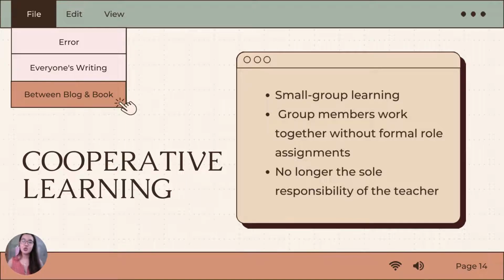Each group member in cooperative learning is individually accountable or responsible for a part of a task. In other cases, group members have to band together like a fellowship without a formal role assignment. So they have to have ownership of teaching and learning, and learning is no longer the sole responsibility of the teacher.